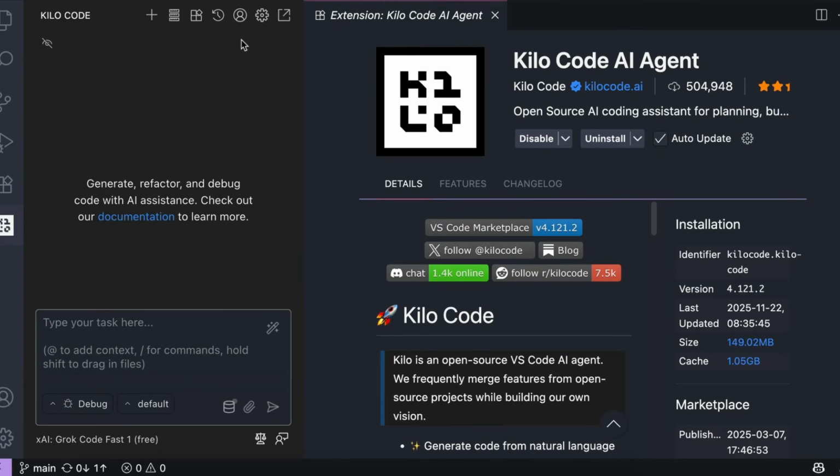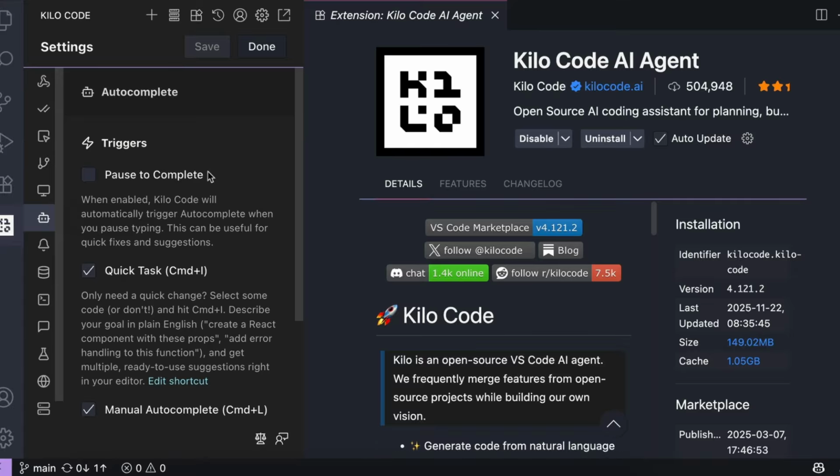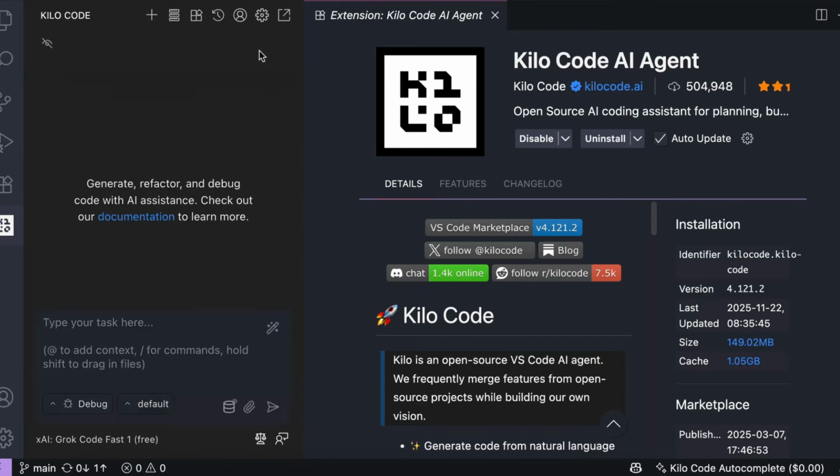Let's talk about the autocomplete feature. You can go to KiloCode settings and then go to the autocomplete option here and then enable the pause to complete option here. Under the hood, KiloCode uses the CodeStro model, a specialized coding model from Mistral. I have tested this model before, and I think it's quite on par with Copilot and Cursor autocomplete models.